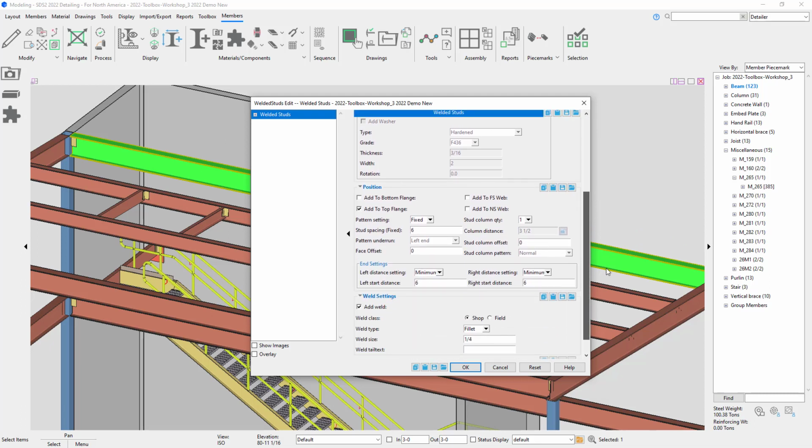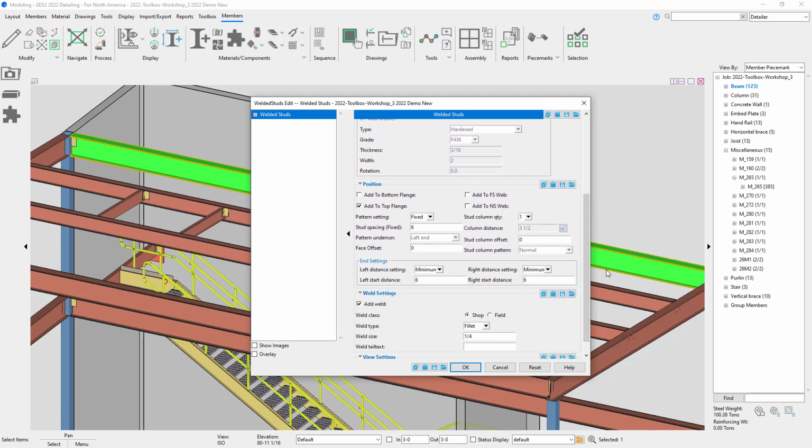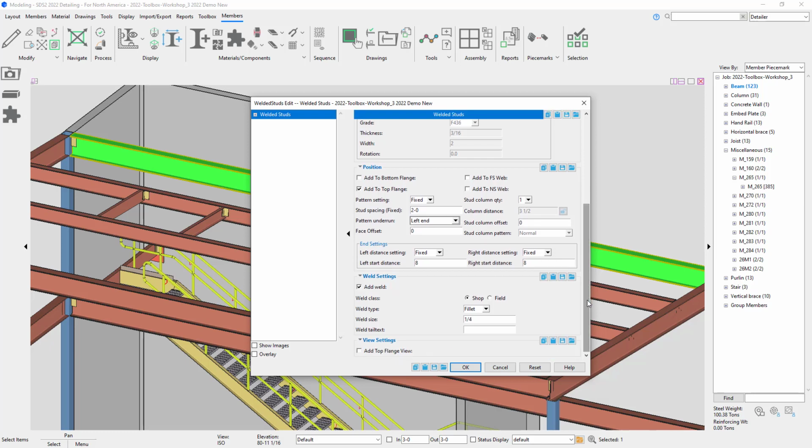And then the position, when this is a beam, I can add it to the top flange, the bottom flange, the near side or far side. And then the pattern settings, I can do fixed or equal. I'll do fixed for this one. I'll do my stud spacing at 2 feet. And my left distance setting to fixed for my right and my left.